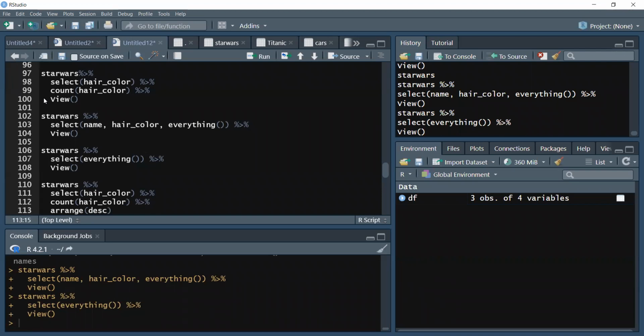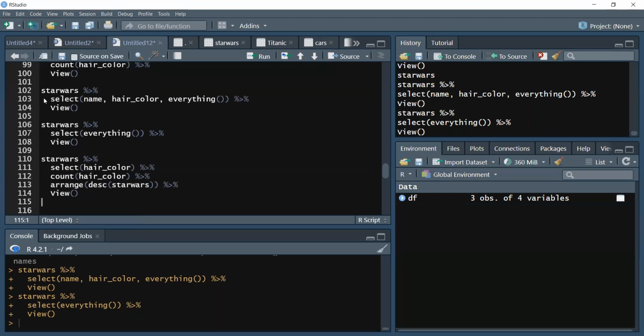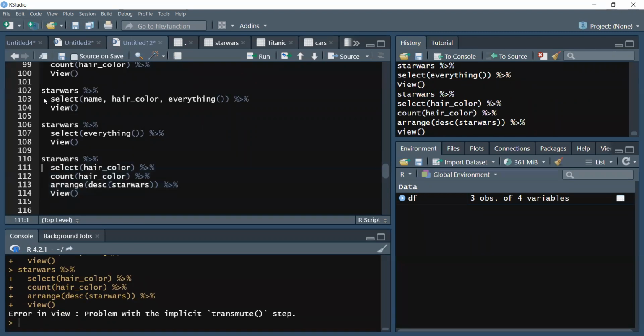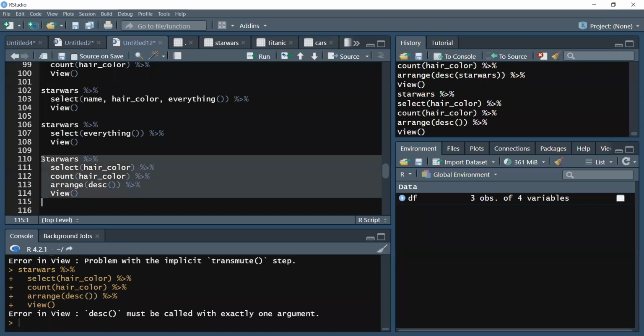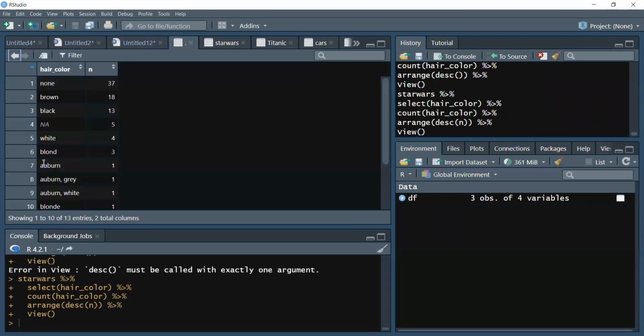Okay, so I can say descending order. Let's say Star Wars, then let me view. Let's see. Okay. But do we need to put the Star Wars again? No, that's it. Let me run it again and see. Okay, can you see that? So it will now arrange it for you in descending order.